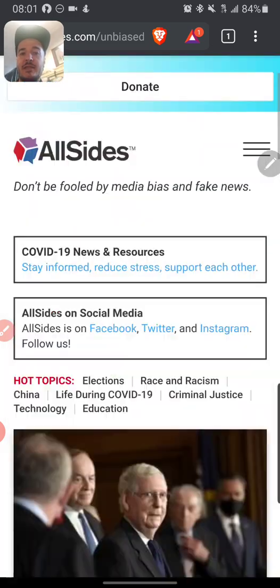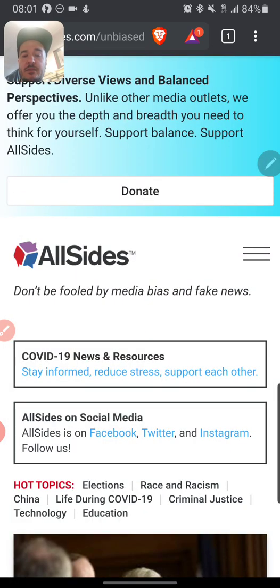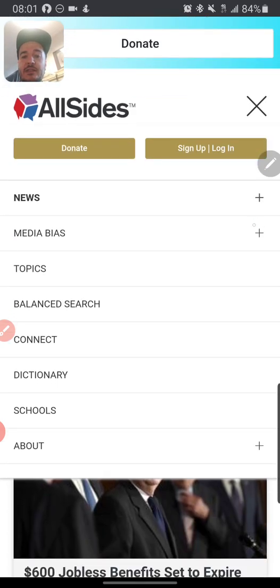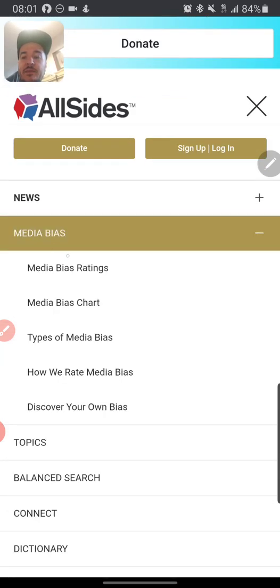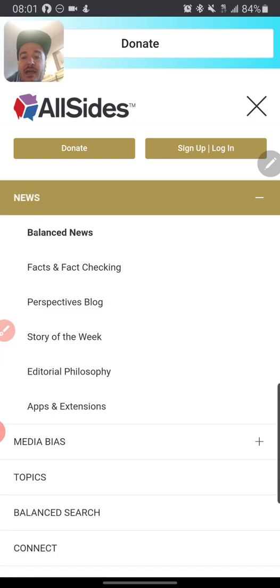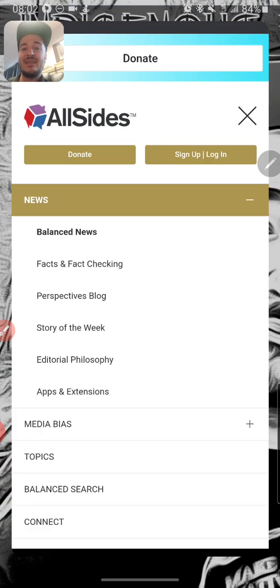Okay, we can go up to the top, go to the menu. The menu is where you're going to see the media bias ratings that we started the page on, in the media chart. You're also able to open up the news, balanced news, facts and fact checking, perspectives. Okay, it's a good website. I'm going to move on to the apps that I use.